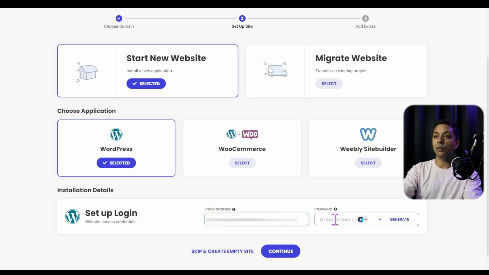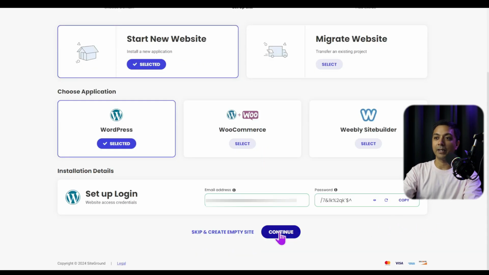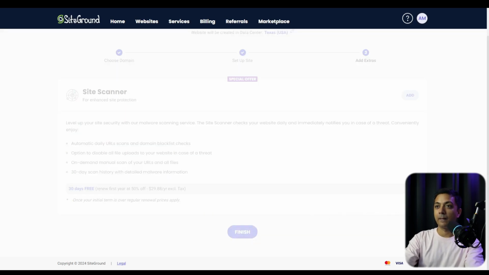setup. And after that, we need to enter the password to log in to our WordPress backend. So I would highly recommend that you go ahead and click on Generate so that you can have a strong password for your login. And after that, we just need to click on Continue. And after that, we have an option to add Site Scanner as an additional service. So we can go ahead and skip that and click on Finish.